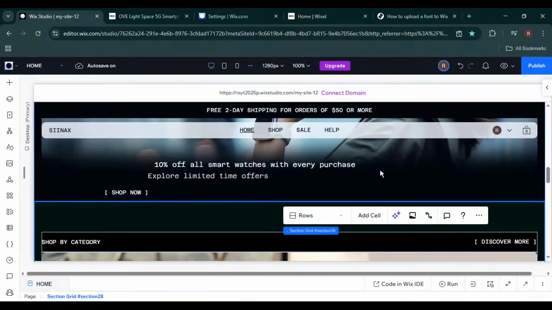In today's video, I'm going to show you exactly how to upload a custom font to Wix step by step. If you're building a website and want to use your own brand fonts instead of the default ones, this is the easiest and fastest way to do it inside Wix Studio. This works great for designers, business owners, and anyone who wants their site to look more professional and unique.